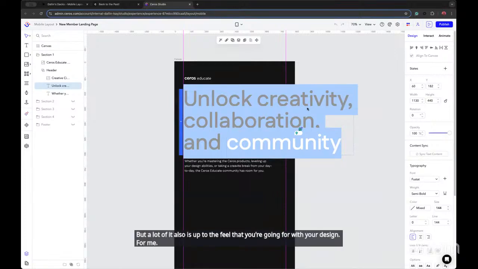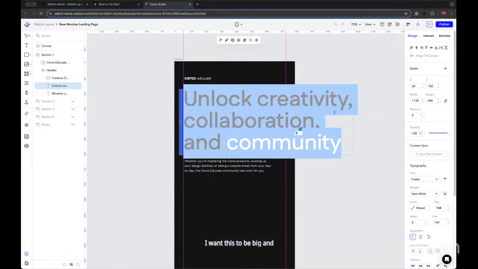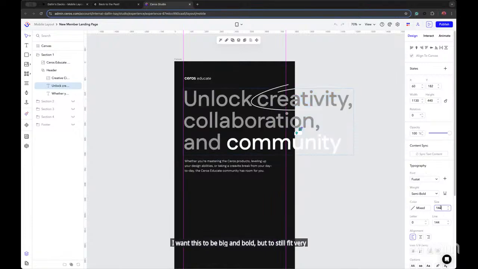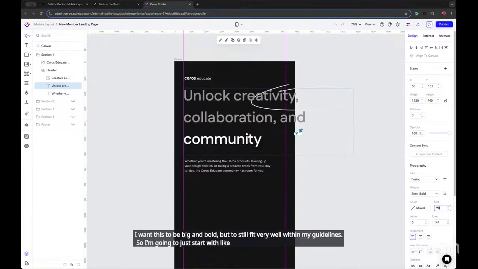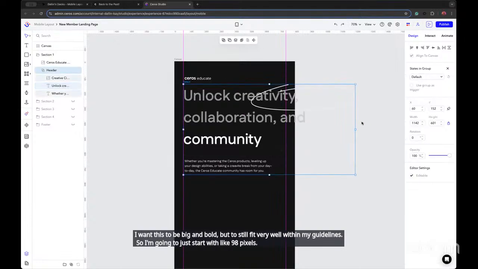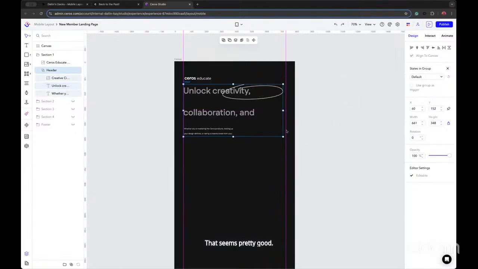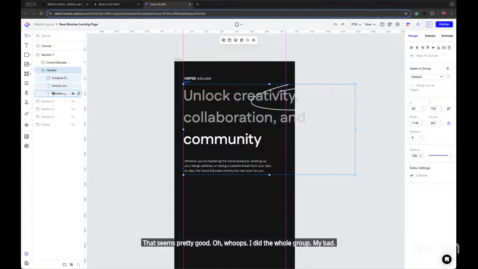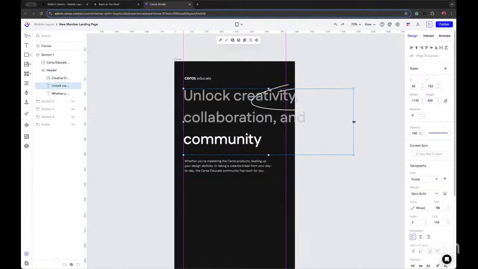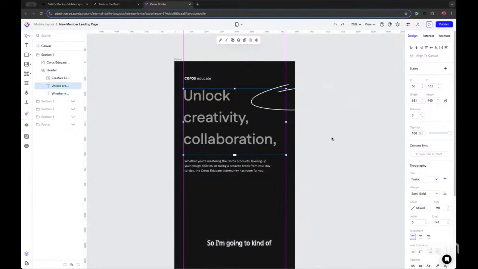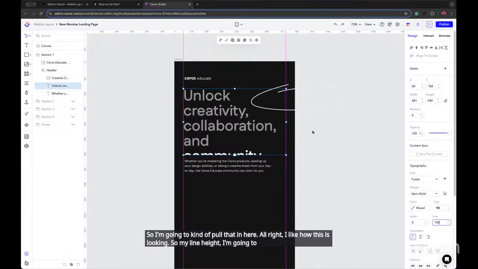For me, I want this to be big and bold, but to still fit very well within my guidelines. So I'm going to just start with like 98 pixels. That seems pretty good. Oh, whoops. I did the whole group. My bad. So I'm going to kind of pull that in here. All right, I like how this is looking. So my line height, I'm going to adjust to 100, just kind of eyeballing it.